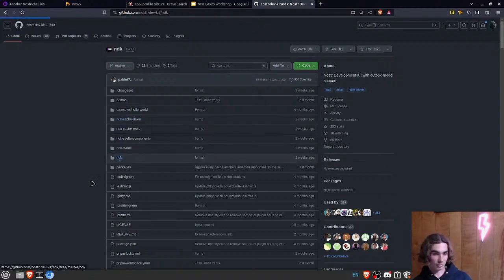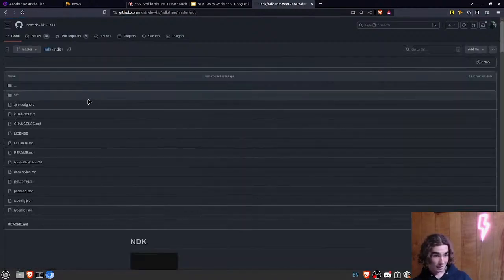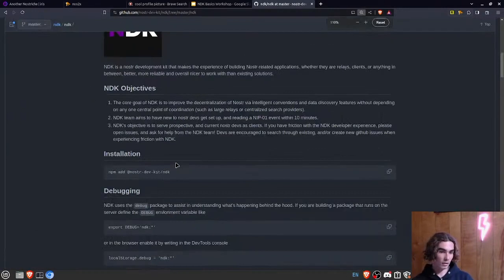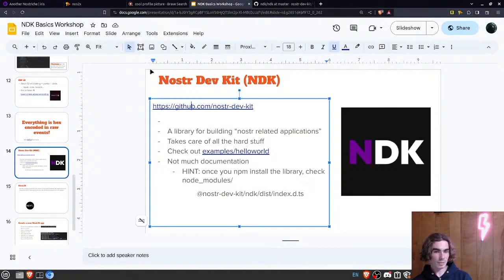But today we're just going to be using NDK, and so you can see here the install is npm add @nostr-dev-kit/ndk. It's basically a library for building Nostr apps, and it takes care of all the hard stuff like managing your relays and signing events and creating event IDs and all of those things.